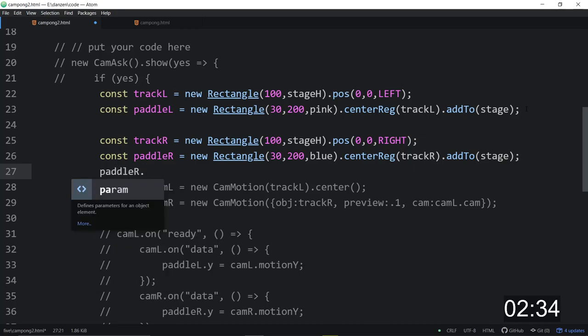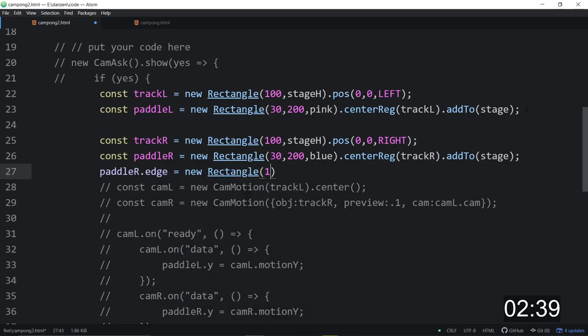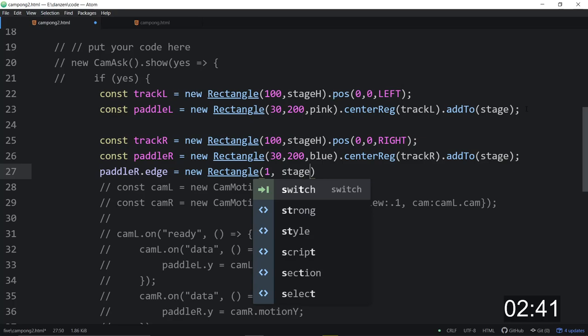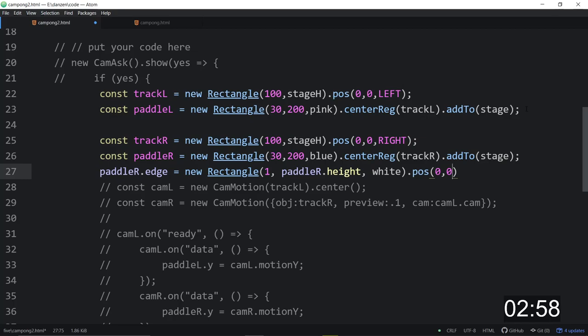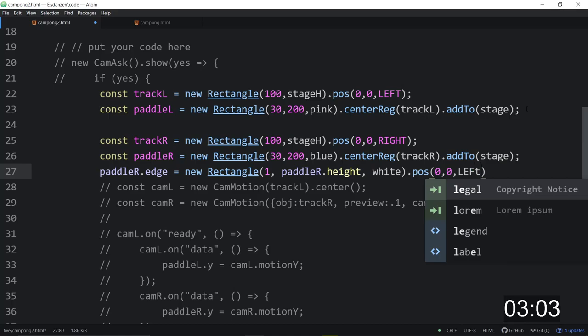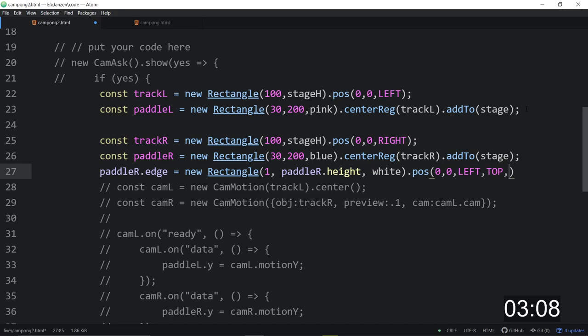Paddle right dot edge is equal to a new rectangle. We'll make this very thin. This will actually be the paddle right dot height. We're going to make it very thin. Why don't we make it white so we can see that there. We will pose it inside. So 0, 0. It needs to go on the left-hand side of the right paddle, so that would be on the left, comma top, and this part doesn't matter so much. And we'll pose it right inside paddle R. There we go.